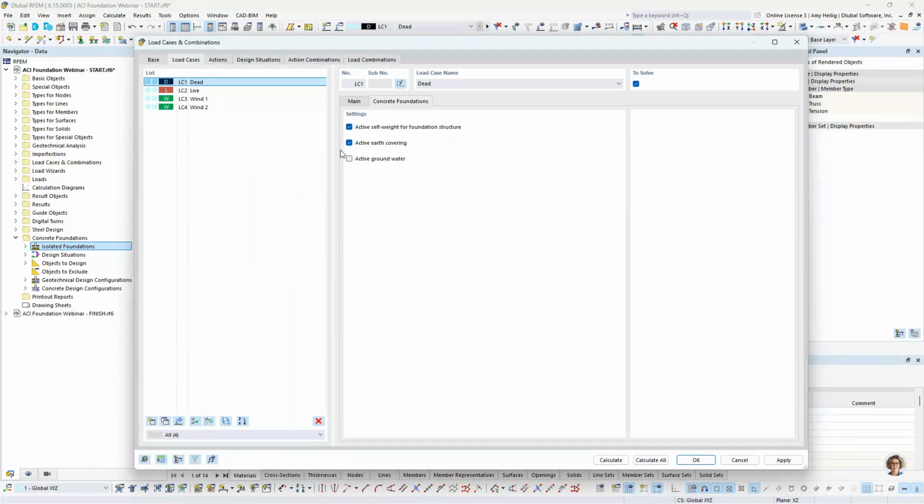So it's not until I come in here and activate this earth covering that I'm going to see the additional loads applied to the footing. And I'll be able to actually graphically see this within the RFEM model. So we'll take a look at that in just a minute.